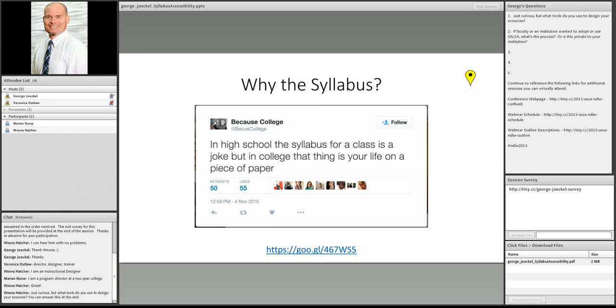And so that's why I choose to focus on the syllabus. And so that's what we're going to talk about: accessibility, through that context today.